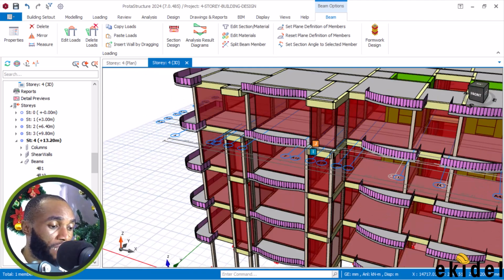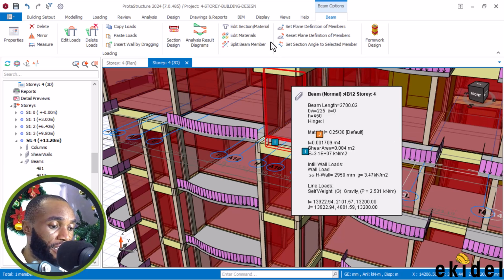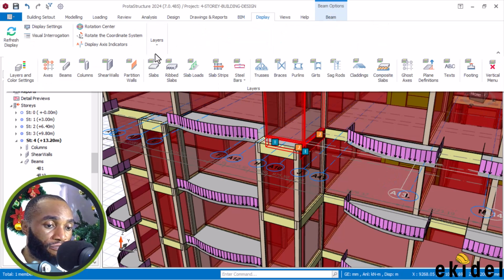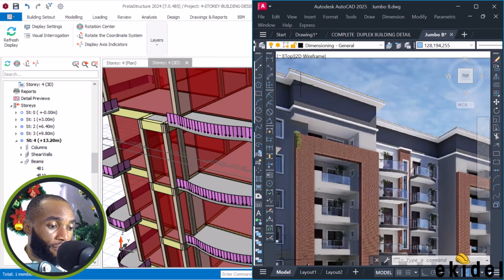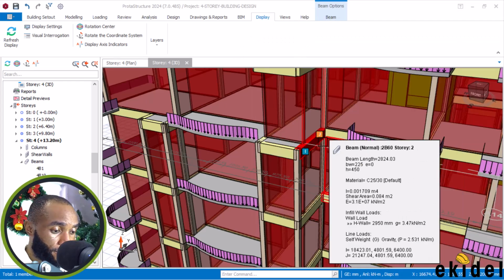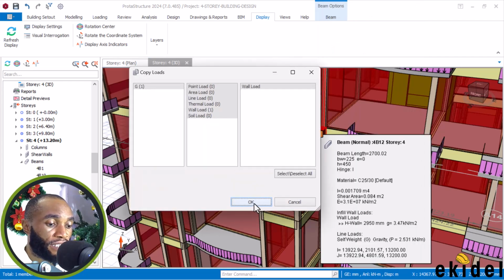So what will we do now? We will copy this. Right click here. Let me just turn off my grid lines. Also here it should be off too. Okay, that's fine. Sorry for that. So I'll click on this beam and copy the load of it and say okay.